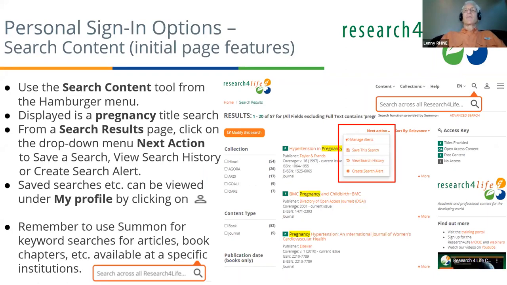What are the options? Again, for the material that is listed in the Unified Content Portal or one of the other content portals, you can set up and save a search. You have a list of all the titles that use the word pregnancy, books, journals, etc. You want to be able to go back to this. You can save the search. You can view your search history. You can create a search alert.